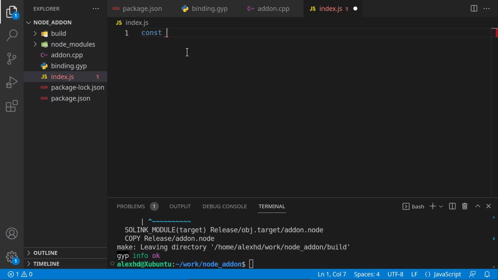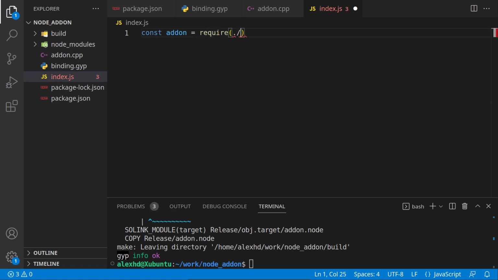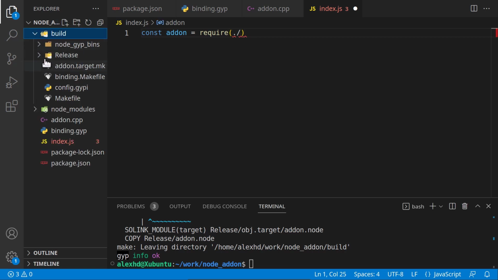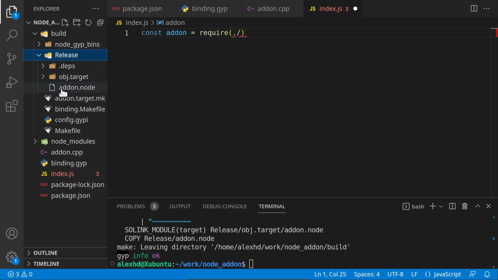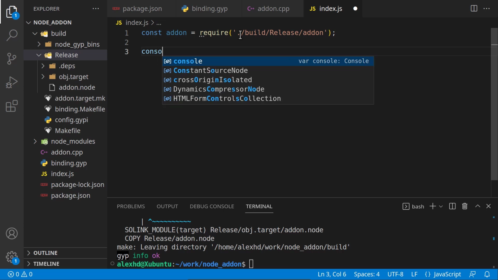So here I'll say const addon, and we will use it with the require syntax, and we will just create the path to the build folder. So here we'll go to the build, release, and this addon.node. So here we will say build, release, and here we are using the addon. All right, and let's just print it.